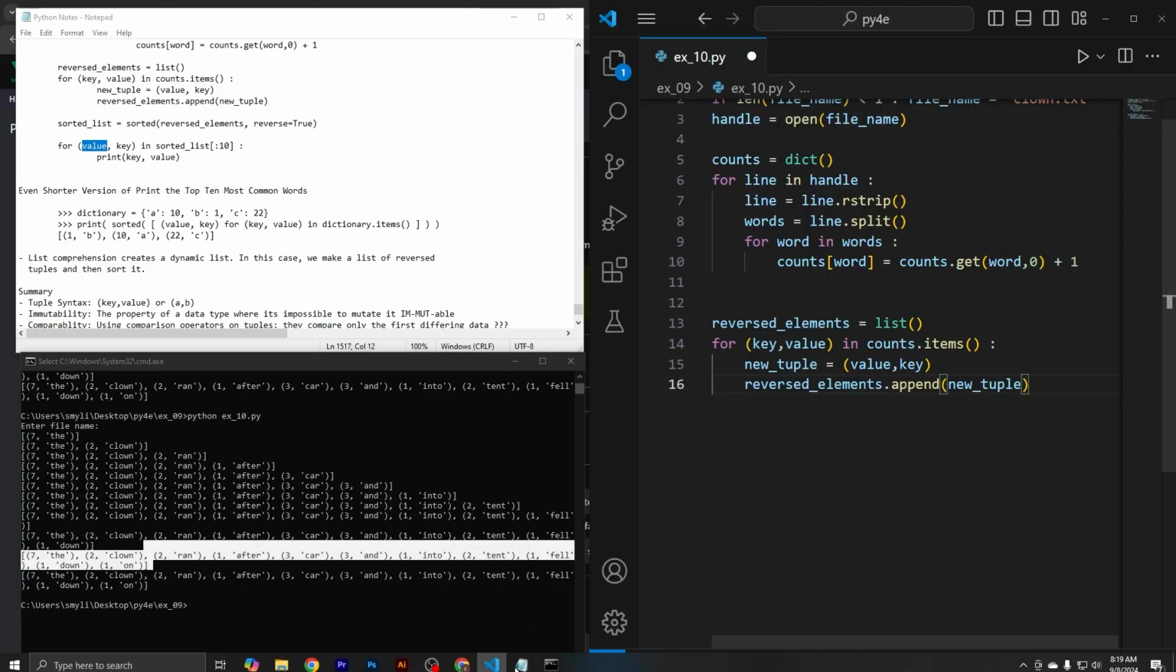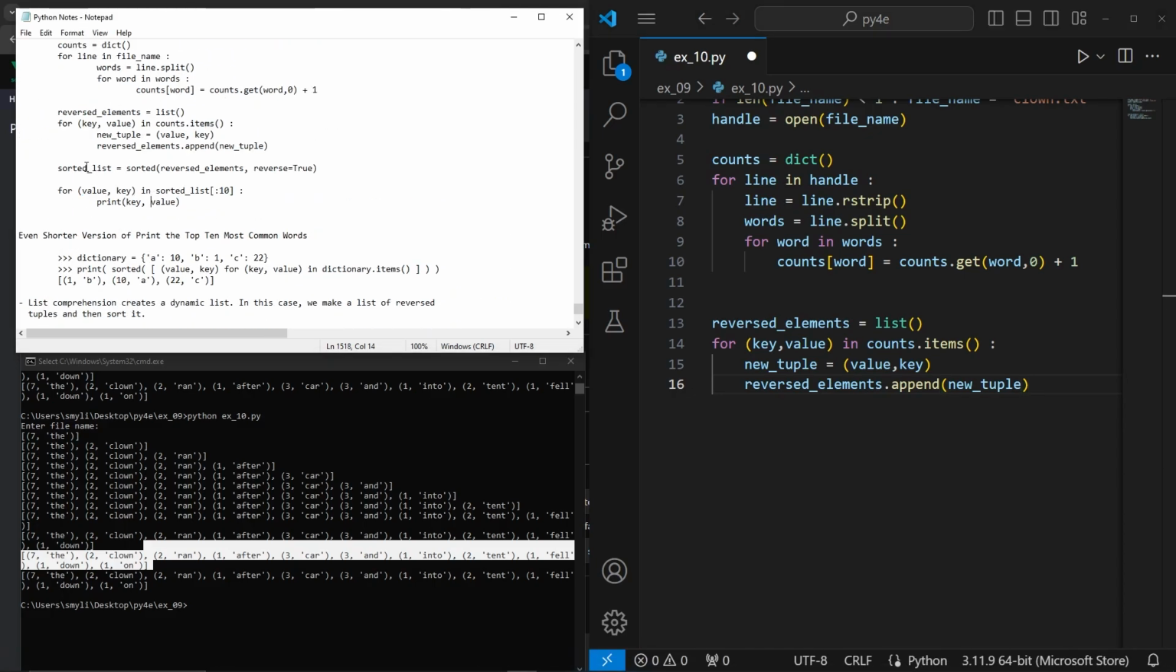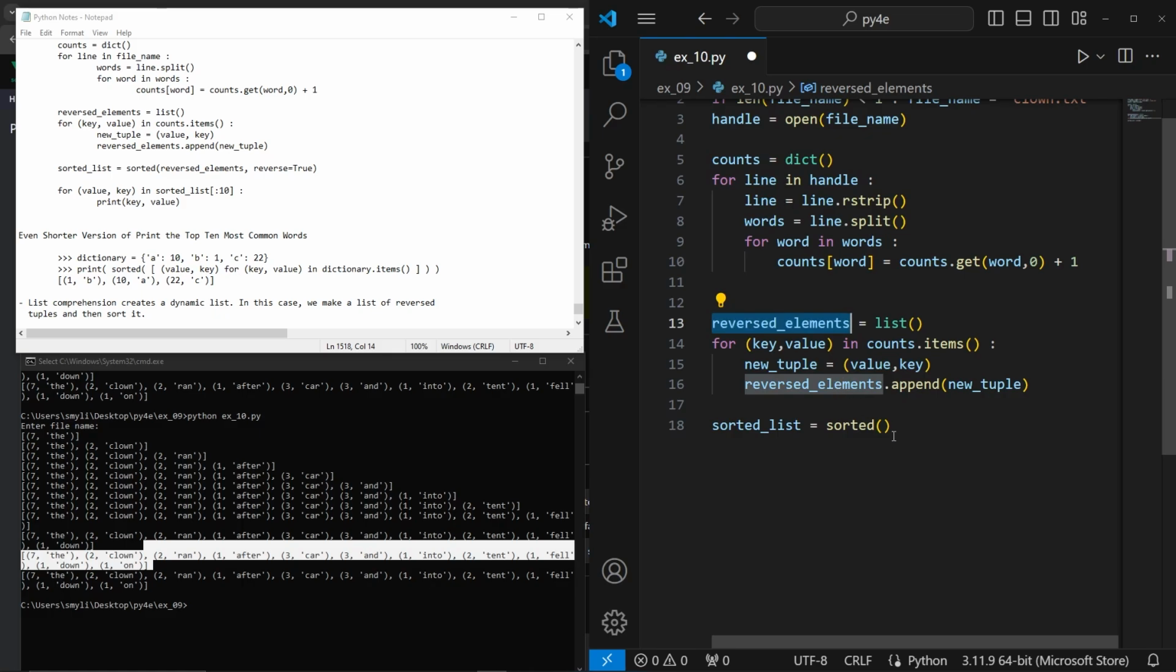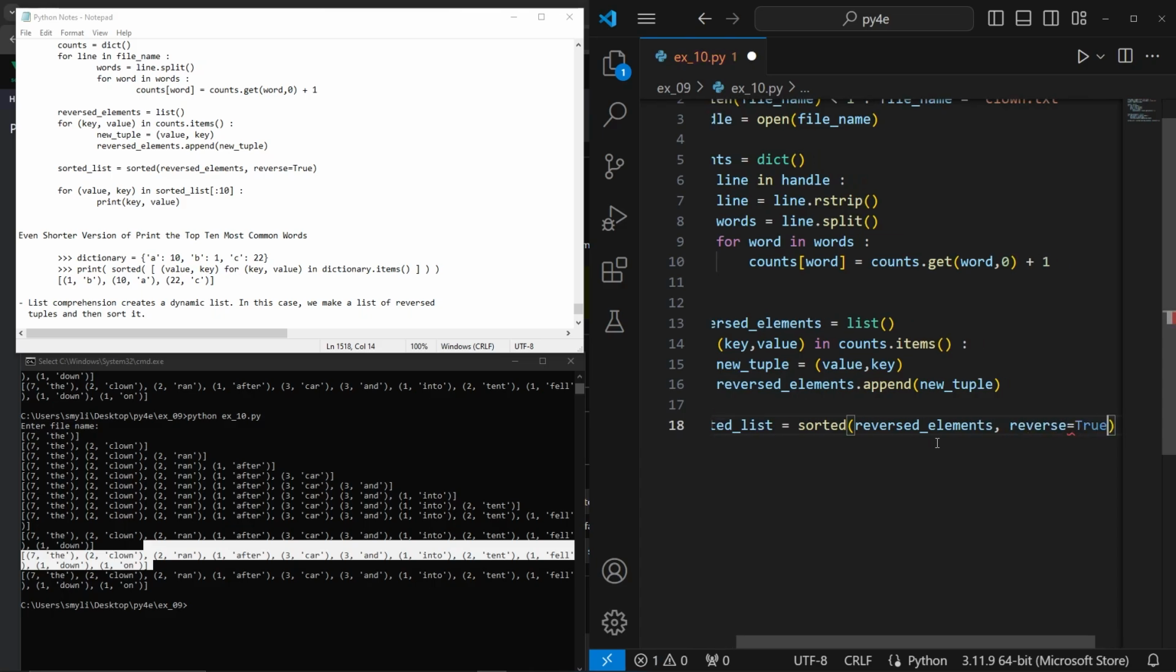So that's what we're going to do here, is we're going to add this sorted thing to it. All right, we're going to say outside of this for loop, sorted list now equals sorted. All right, and we're going to put the reversed elements that we just made, this thing right here, and we're going to say comma reverse equals true. All bunched up.